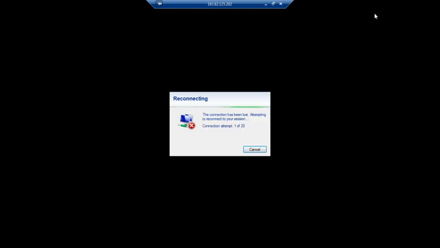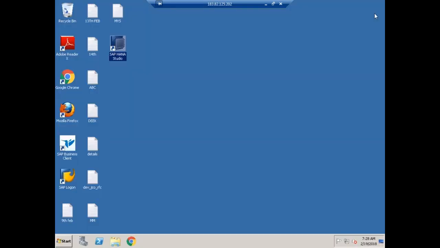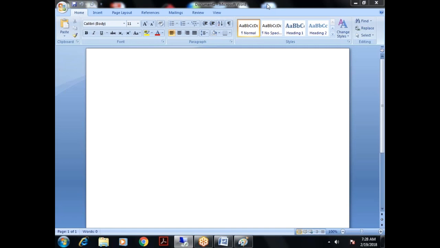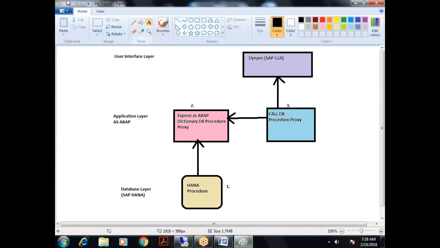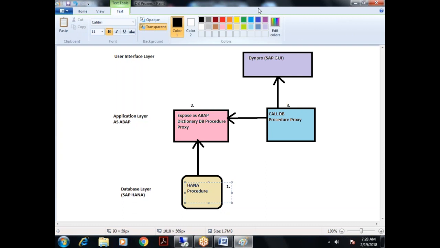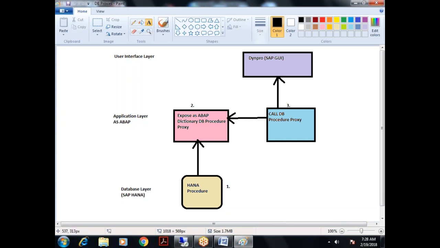Now we'll create one procedure and we'll try to consume that procedure from ABAP reports. As I told you in the last class, we can consume the procedure from ABAP reports in two ways. One is, first of all we need to create the HANA procedure in the database, then we need to expose it as a database procedure proxy. Then we can call that particular database procedure proxy from our ABAP report. Another way is by using the ADBC framework. So first of all, let us create the procedure.